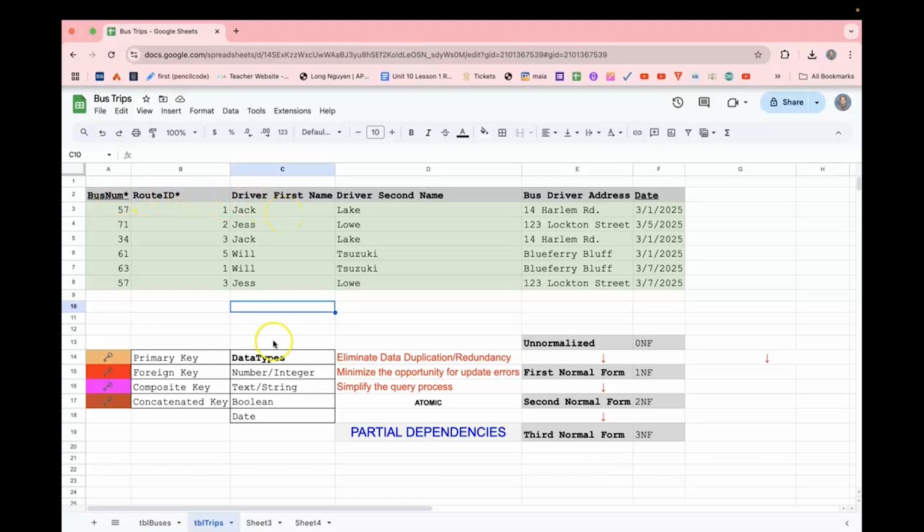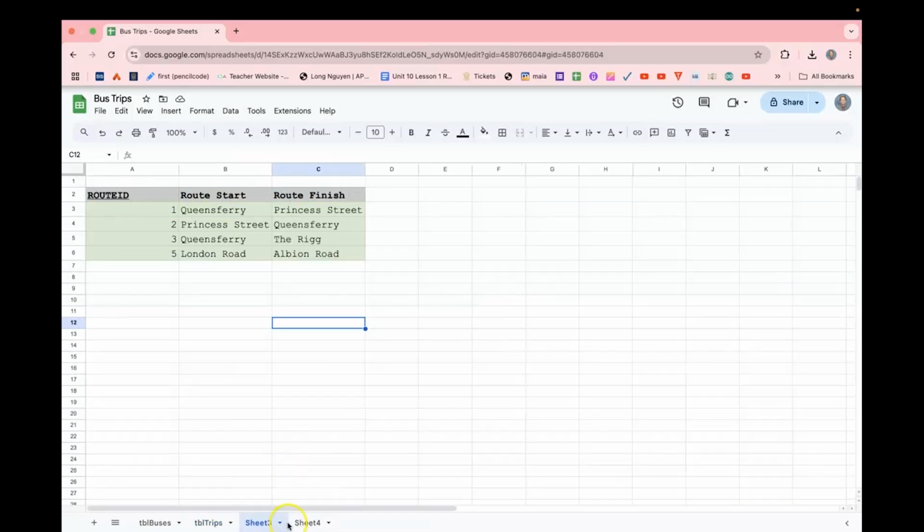Okay, let's rename this table. I'm going to call it table routes. This is our 3rd entity. Oh my goodness. Our database now has a 3rd entity.